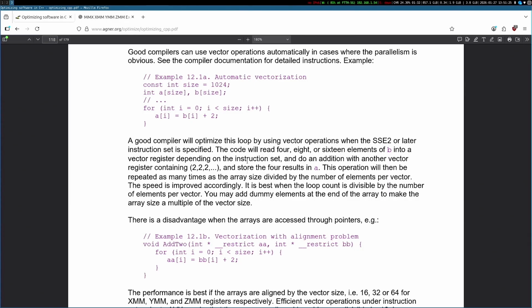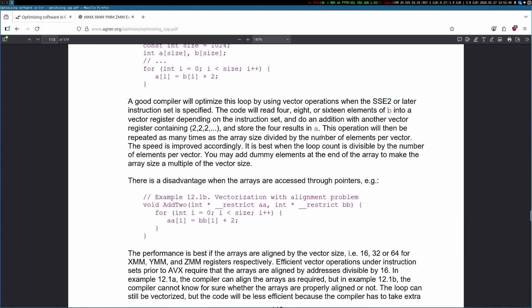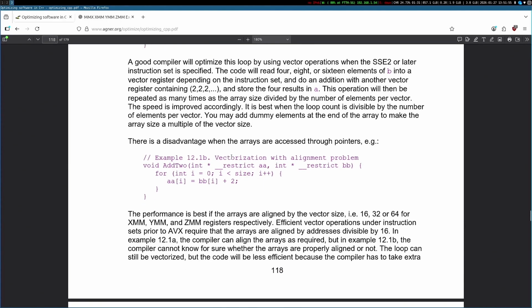A good compiler will optimize this loop by using vector operations when the SSE2 or later instruction set is specified. The code will read 4, 8, or 16 elements of B into a vector register, depending on the instruction, and do an operation and so on. This operation will be repeated as many times as the array size is divided by the number of elements per vector. So if it reads 4 at a time and the array size is 101, it will do that 25 times, and the last remaining one it has to handle separately, right? I think that is what it is supposed to mean.